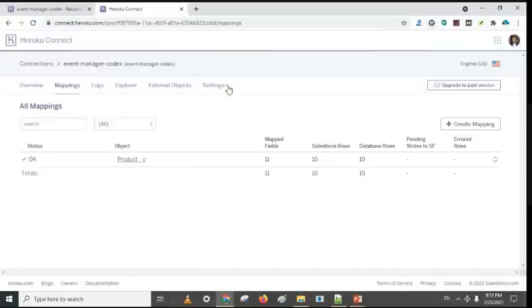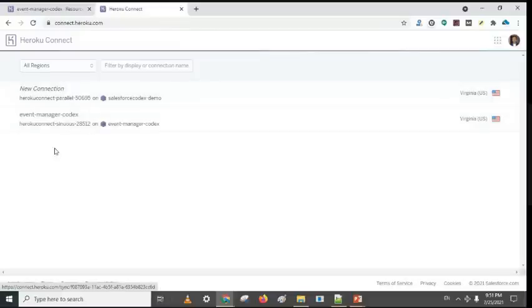Now let's see one thing. Let's change data in Heroku and see whether the data is reflected in the Salesforce system or not. So for this, Heroku Connect, this one.